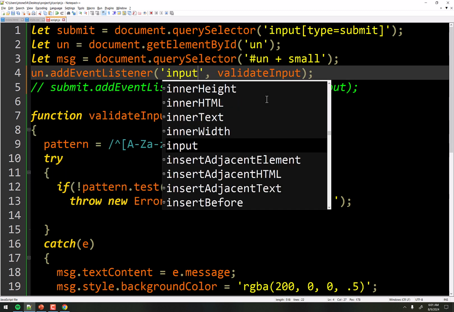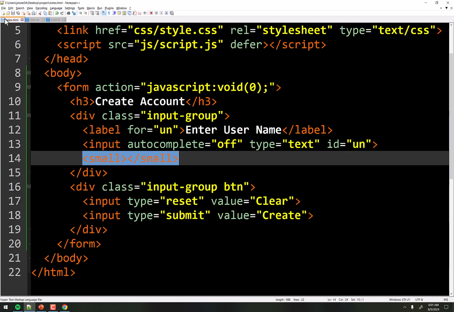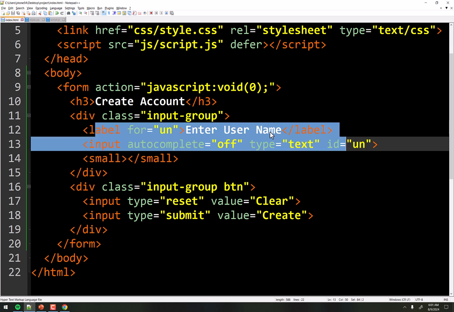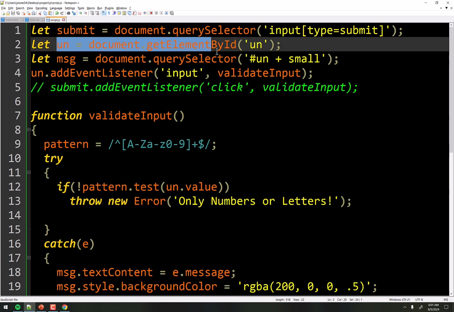We're looking for input. That is a type of event. So now whenever there is input, in other words, some kind of typing is happening in the input field, and by input field, I mean this one right here, the ID is UN. And you'll remember that UN is element by ID UN.